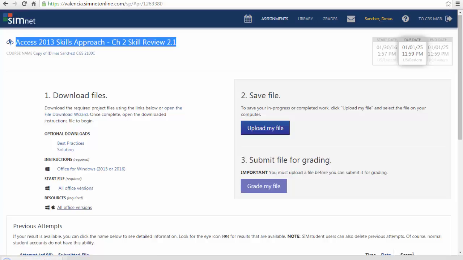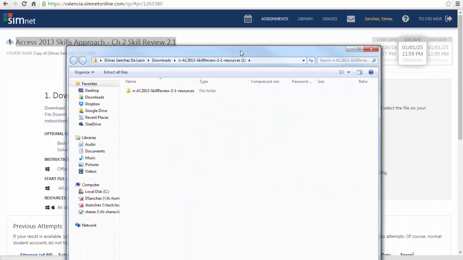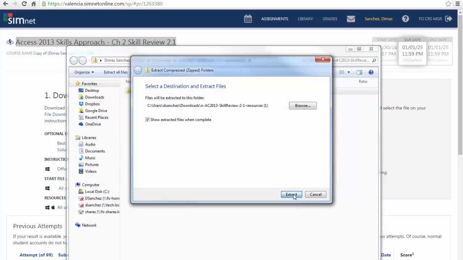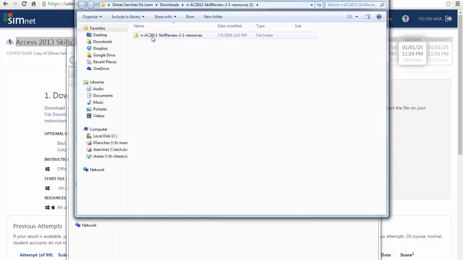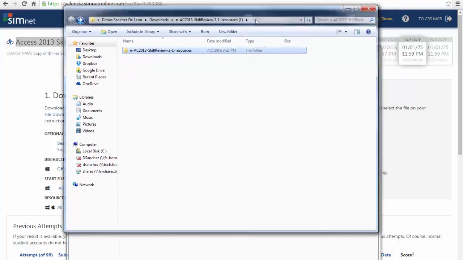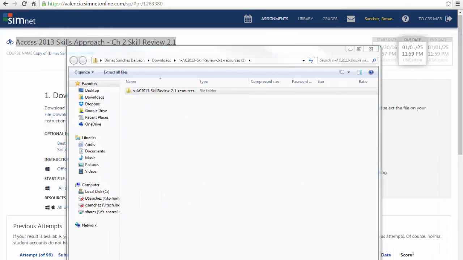This is a zip file, so you will have to unzip it or extract it. This is what you're going to see. Select extract all files. And this is what you're going to have, this folder, and basically it's a JPEG file that you will need later. So I will save this and use it later when it comes on.